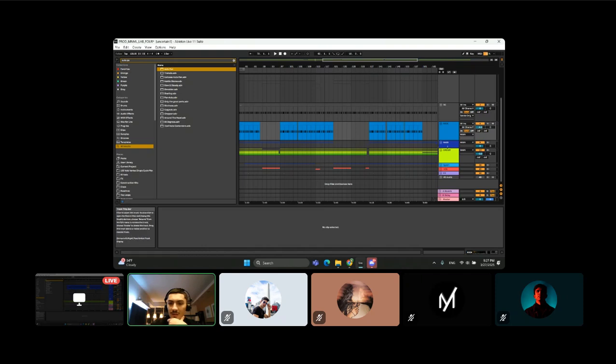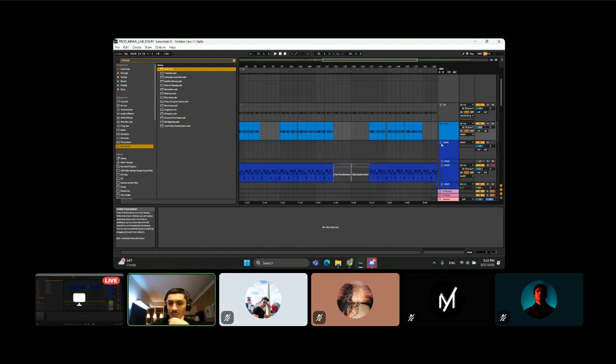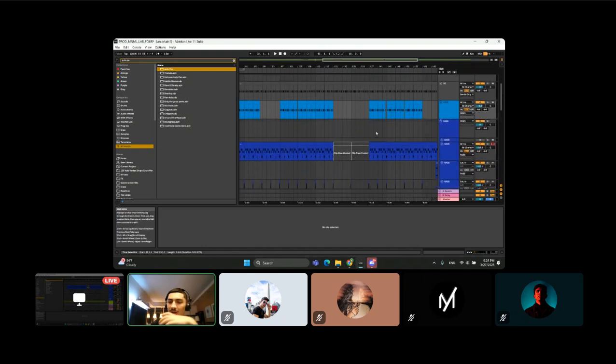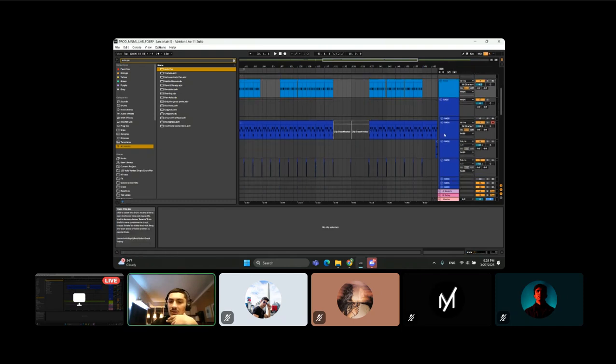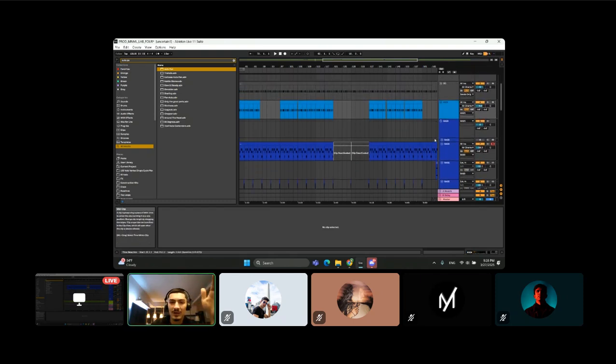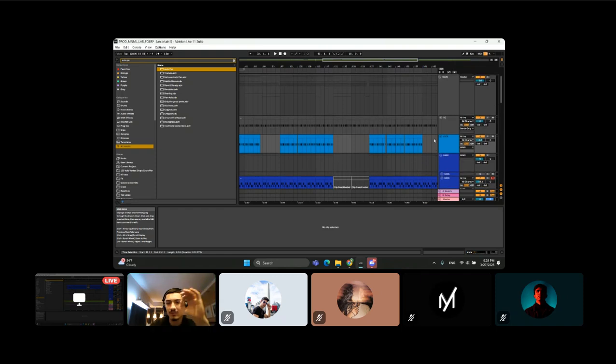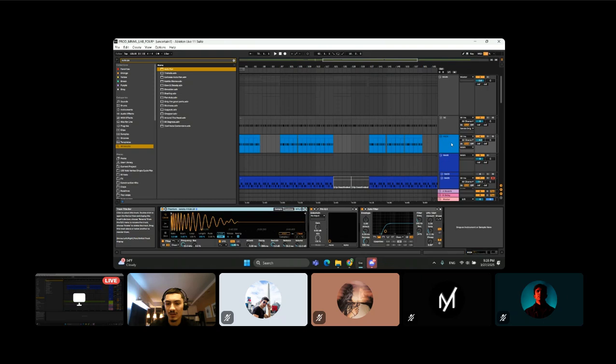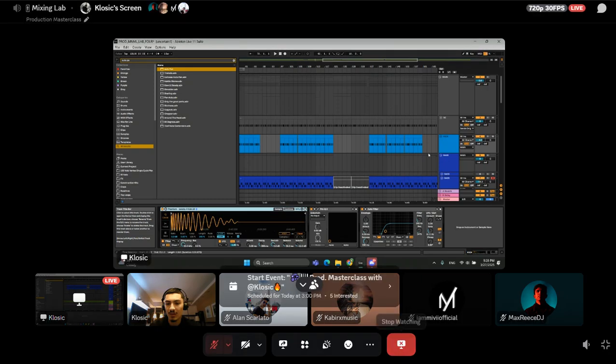Also, you have to keep the sound simple. Try and not complicate it with too many plugins, too many things. You have to make it simple and clean. It's the most important thing of them all.